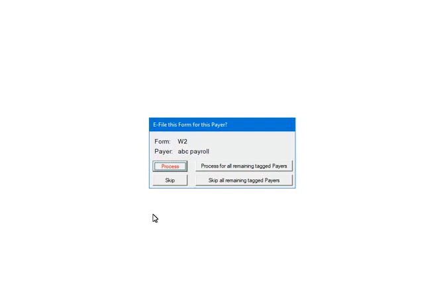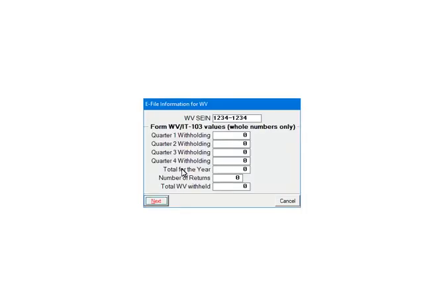This prompt will display for each payer. That is why for multiple payers it is important to answer the prompt for each one correctly. Make sure to select Skip if there is no data for that payer. Otherwise, the process will abort. Click Process. Enter the values for the West Virginia information. If multiple payers were selected, this prompt will display for each payer. Please enter the sign in the correct format as shown on the screen.